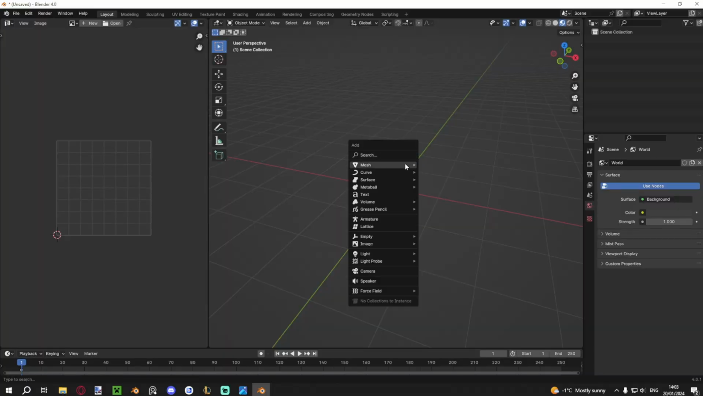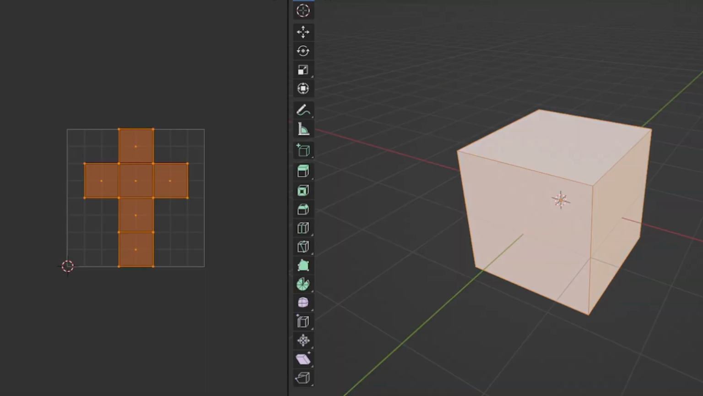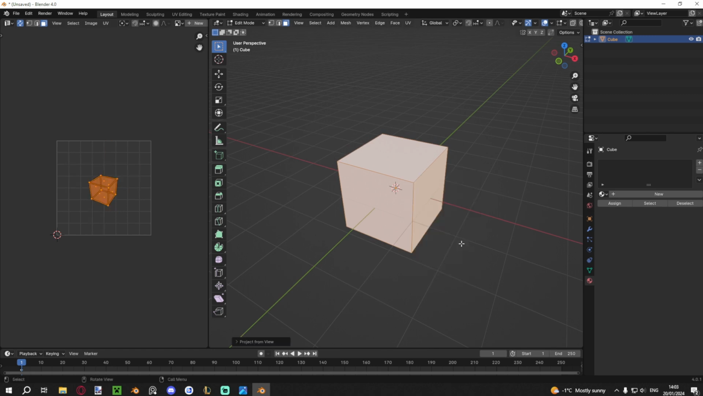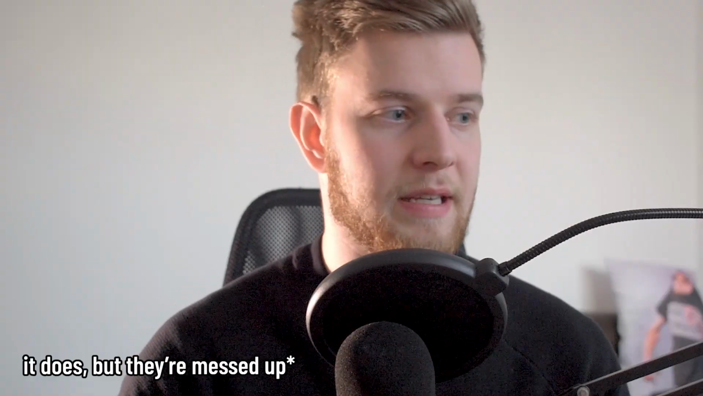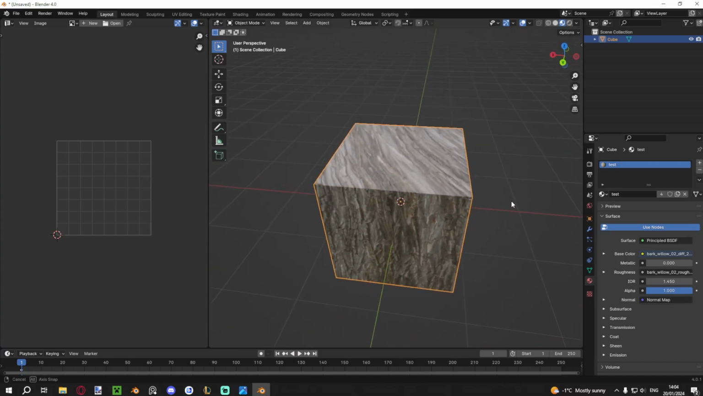Let's delete the sphere and add a cube. Each primitive object you add has automatic UVs already done. I'm going to mess this up by projecting this from the view, so it's all messed up. Any model you modify doesn't have any UVs. Let's try to apply the same material here. And it's kind of messed up.